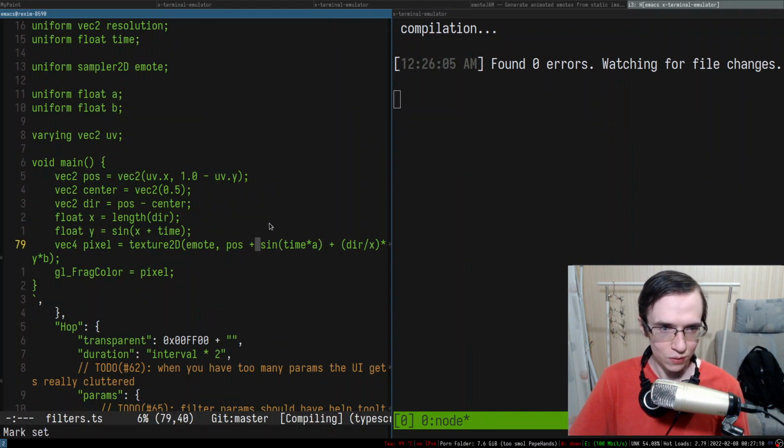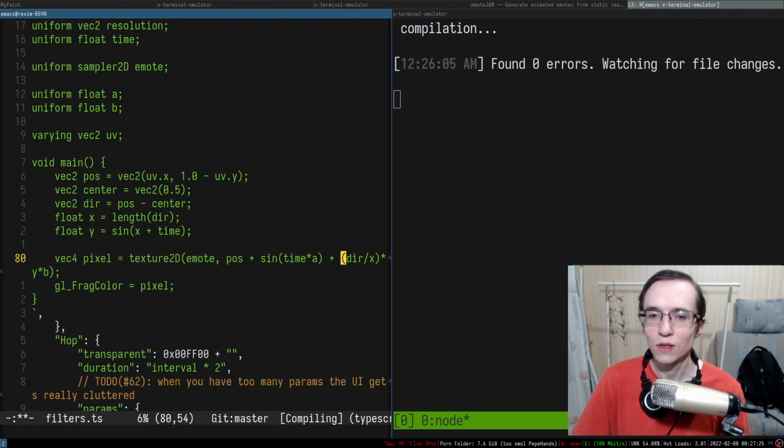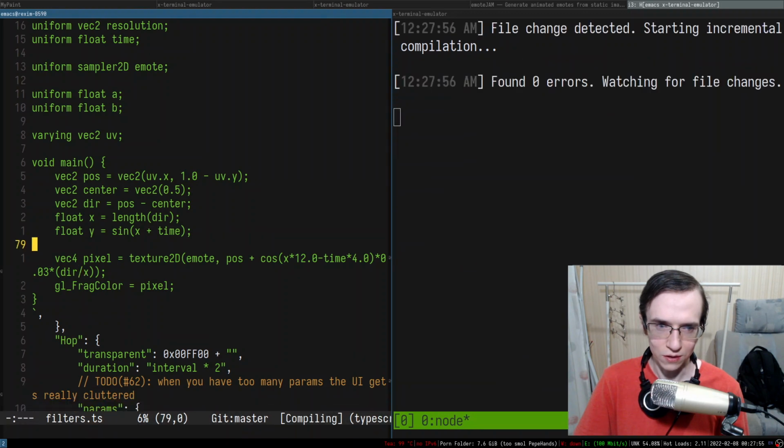All right. So let me see. This is a C length. In our case, C length is Y, right? So this is just Y. Then we have time, and we're multiplying this parameter by the normalized vector. So we can get rid of this entire thing, and then do something like this. So this is the cosine, this is the height, this is the length, or is it? I didn't think so. It's actually x. It's the length, multiplied by that, minus time, 4, and then also multiplied by this entire thing.